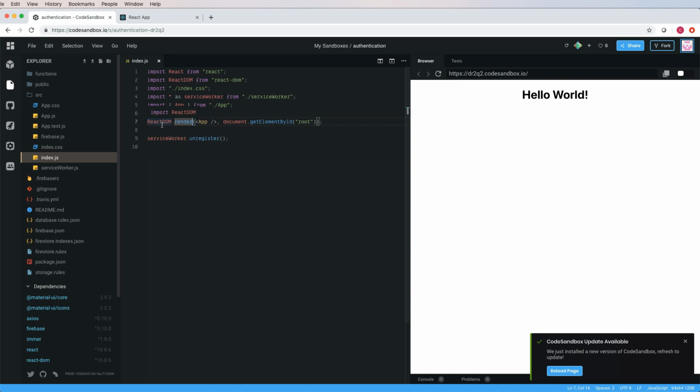It looks like this function accepts two parameters. Notice the comma separating the two. The first parameter looks like a kind of HTML thing, and the second parameter looks like a location inside of a document called root. Now, you could read the React documentation to understand exactly what this function does, but let me just explain. This function accepts two parameters.